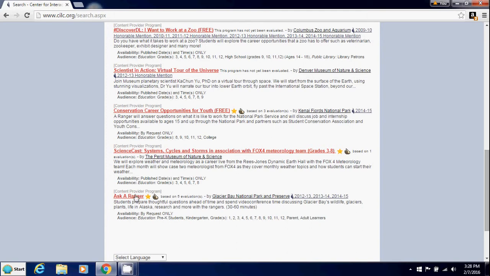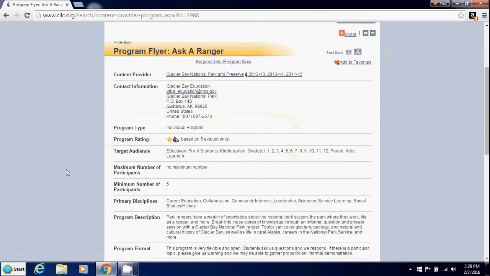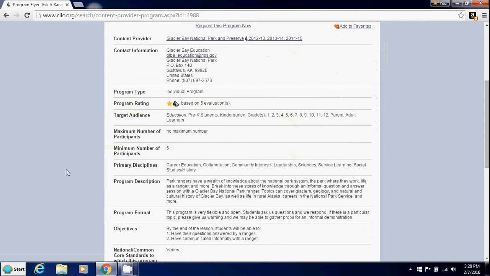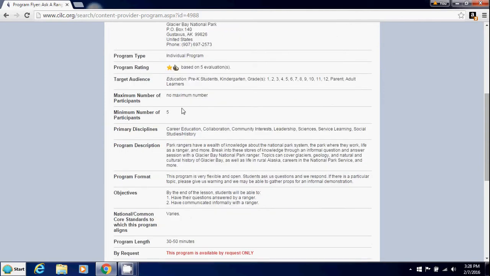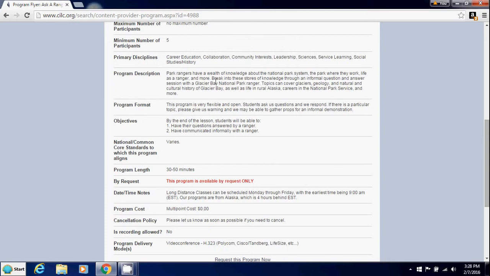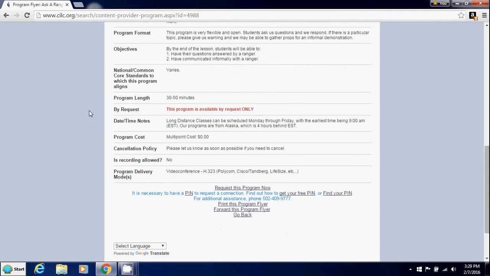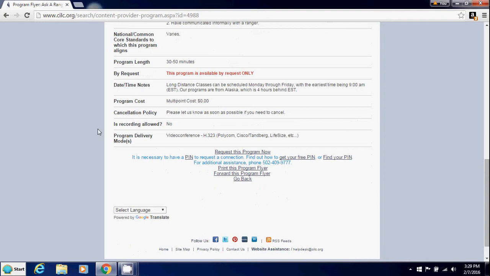So let's take a look at that. Ask a Ranger. I'm going to click on that. It gives me all kinds of details now: addresses, what's going on, no maximum number of participants, which is good. It gives you a program description and tells you what the objectives of the program are. It runs 30 to 50 minutes, zero cost.